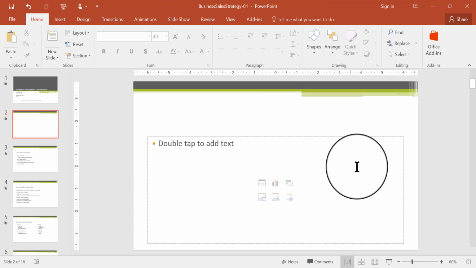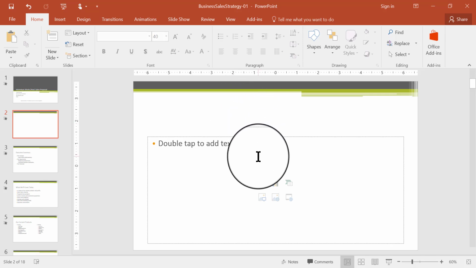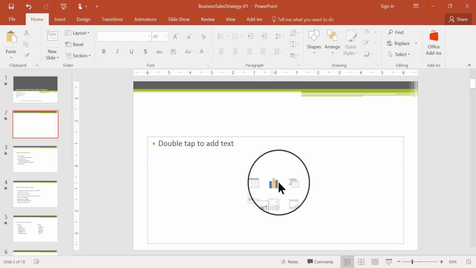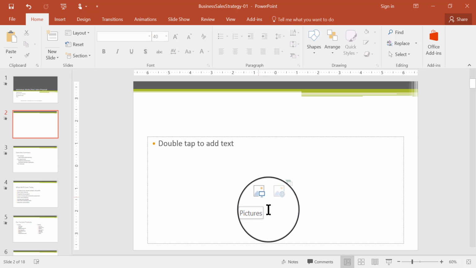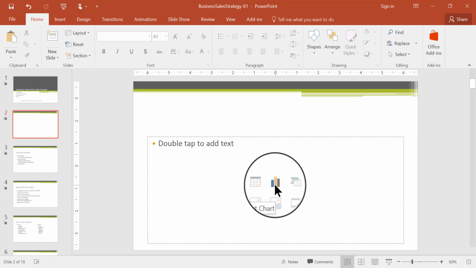Okay, the next thing I'm going to show you is how to insert and work with a chart that can illustrate data. When you insert a new slide, as I said once before, you can use these little pale icons to insert certain things, such as pictures, tables, SmartArt. But this little one with the 3 bars on it, this is what you can click to insert a chart.